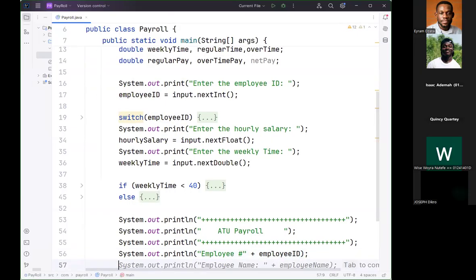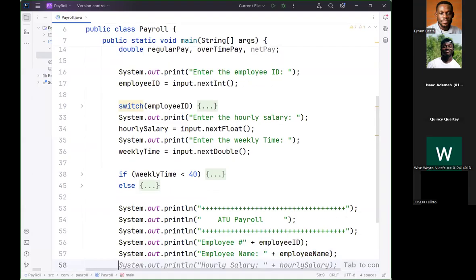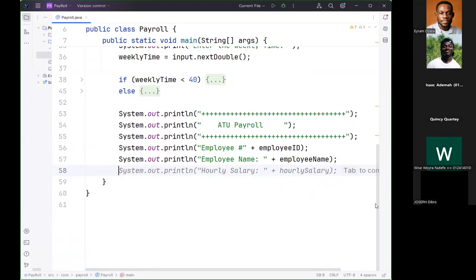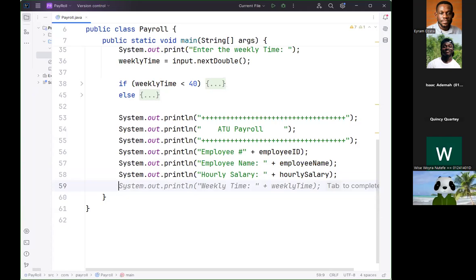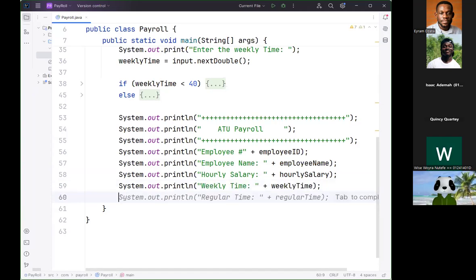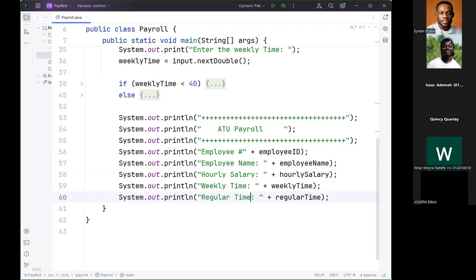Then the next one we'll take employee name. And the next one we'll take the employee hourly salary. Then we take the employee weekly time. Then we take the employee's regular pay.